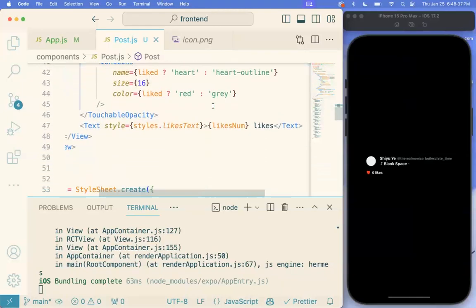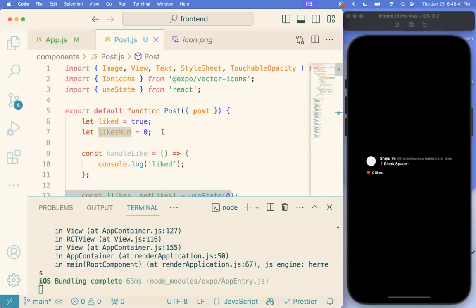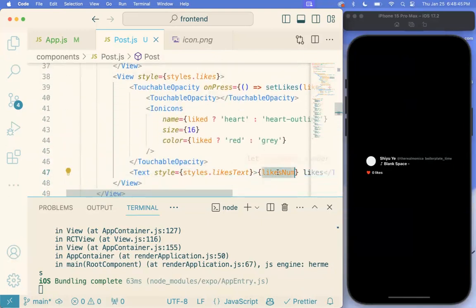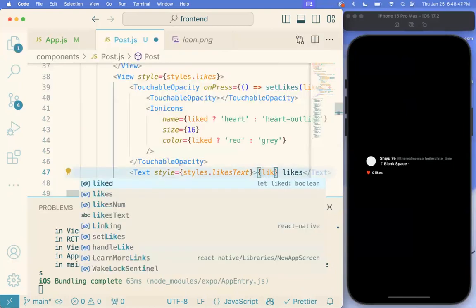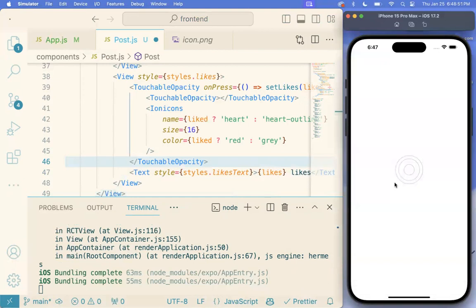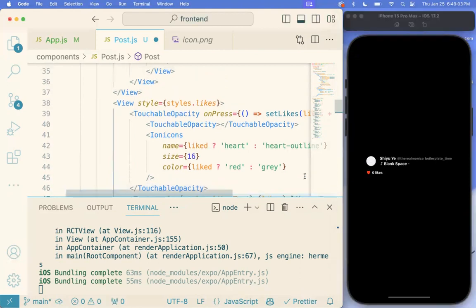Okay. And last but not least, instead of the hard-coded likesNum variable we have, which is 0 here, we'll replace that with the likes state. So let's write likes. And this should make our code work, hopefully. Okay, so if we press this button, we have 0 likes right here, but once we press it, it will re-render the screen and show 1 like. Or not. One sec.